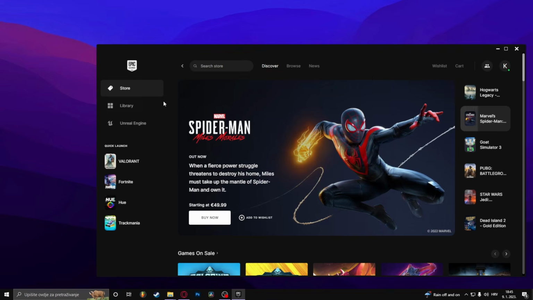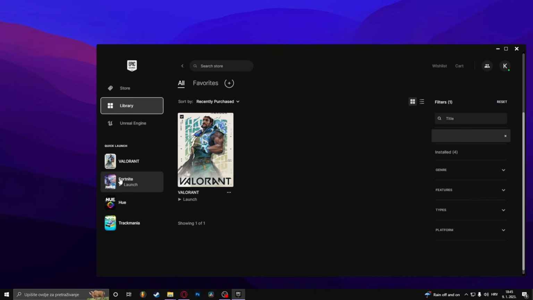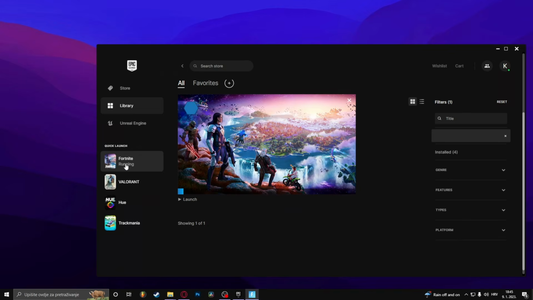And from here, you can go down to library and launch your game. And that's how to fix the error code LS-0013 in Fortnite.